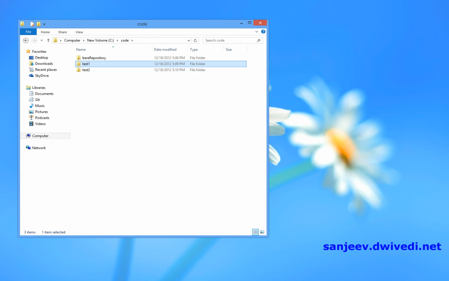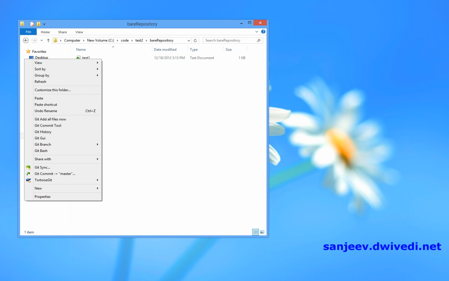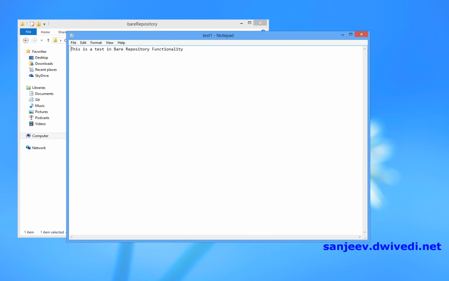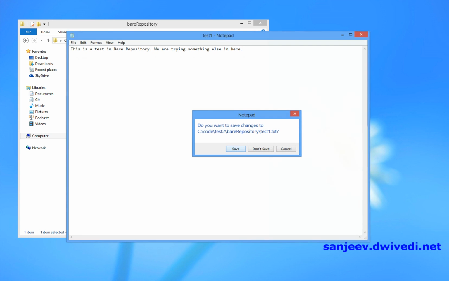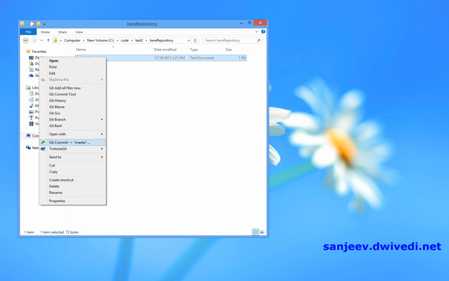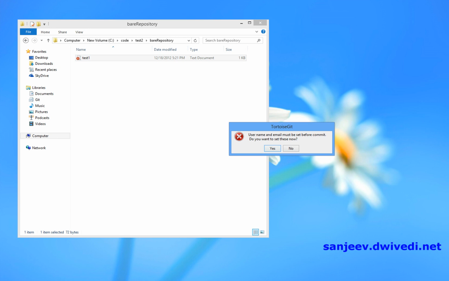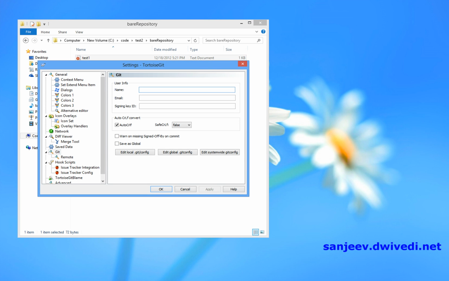Now let's go to test2, and at this point of time we are in. Let's make the change here, and we say this is a test in bare repository functionality. We are trying something else in here. So this is the second copy, and we made a different change here. Let's save this, and let's commit this. And this is the first time we are trying to commit something, so it's asking us for the username and so on. Let's add those things.